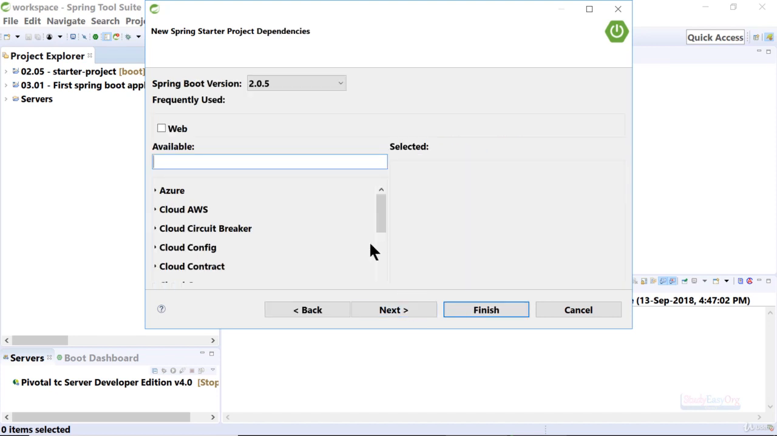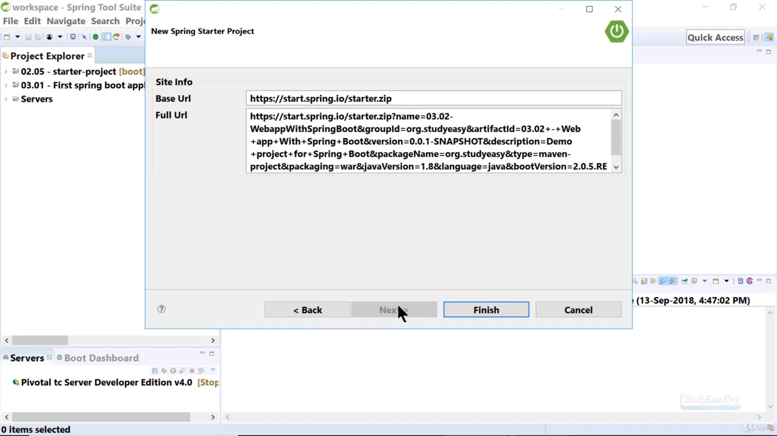Let me click on next, and in here there is something which is important. The current version which we are using is Spring Boot 2.0.5, which is the latest stable build. And in here, as we are planning to build a web project, let us add in the web dependency. So search for web, and in here select the option web and click on next.